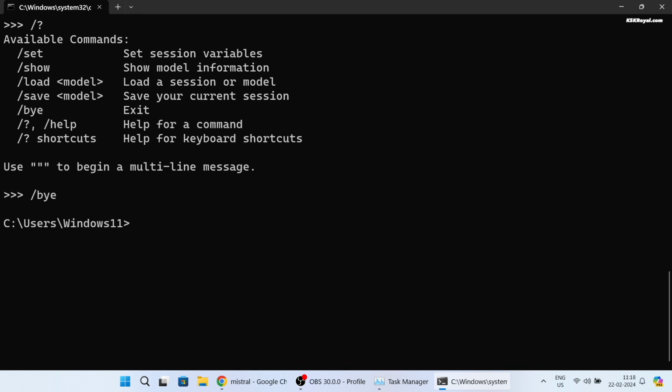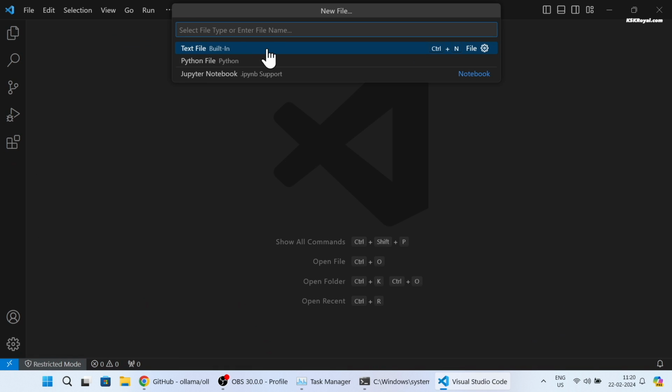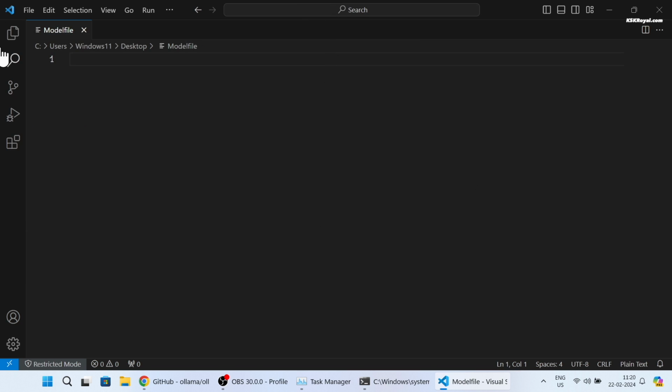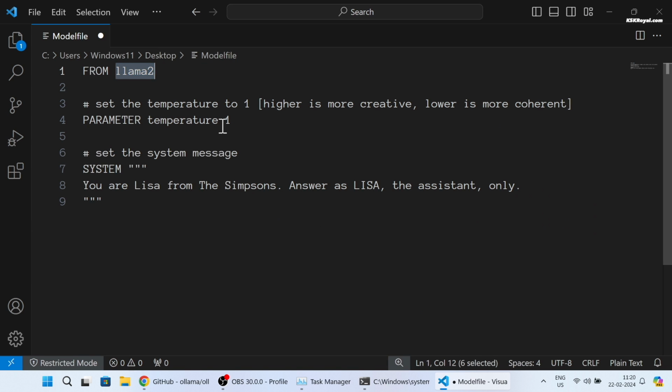Now let's customize the model. Create a new file named Modelfile without any extension using VS Code and paste the provided lines. Now, this file serves as a blueprint for the model's behavior. Here, I'm going to set the temperature to 1 for enhanced creativity and define the system message to react as Lisa. Then save the changes.